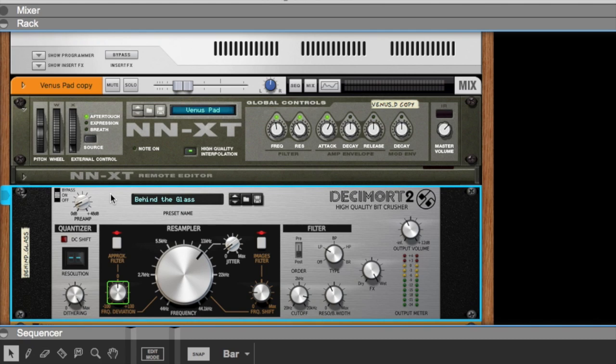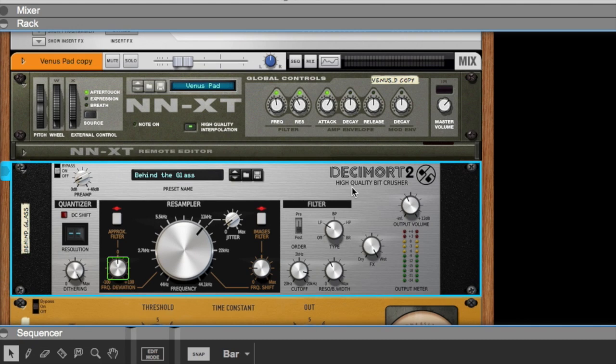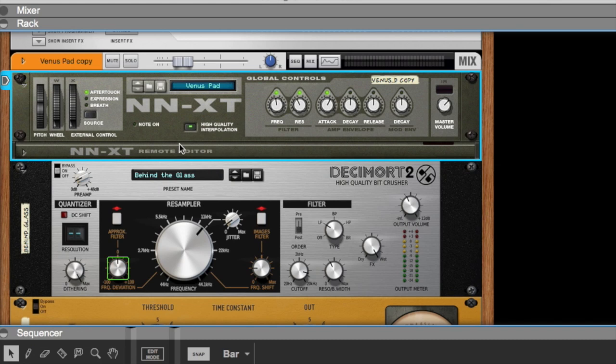So I used the Decimort 2. It's basically a bit crusher and resampler, so it'll drop the bit rate. Now the Decimort 2 is not just for Reason. You can get this as a standalone plugin and use it on whatever DAW you're using, so you'll be able to replicate exactly what I'm doing here.